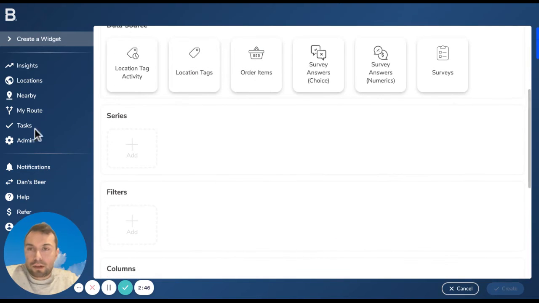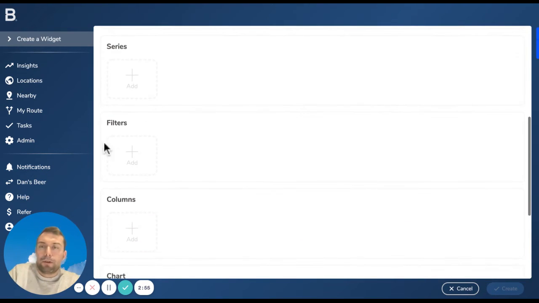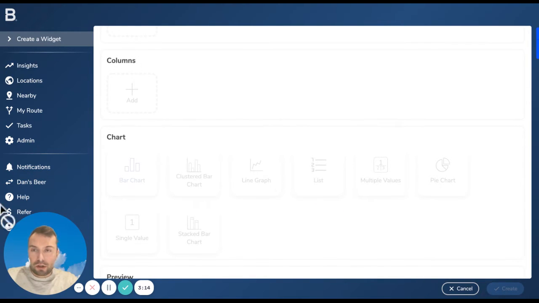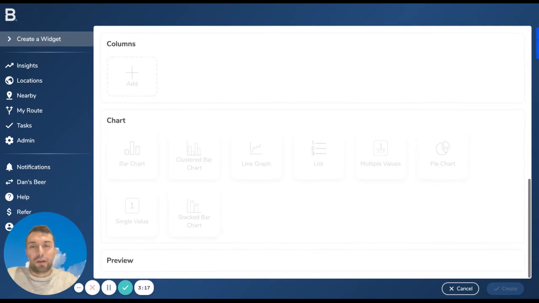We have the option to put the data over a time series. So you could look how the data changes over time. You have filters so that you can refine your widgets to show you the exact data you want to see, filtered by user or filtered by geography or anything else that we offer. We have columns, which is how this data is grouped together and ordered. And then you get to choose the type of chart you would like to see your data on.